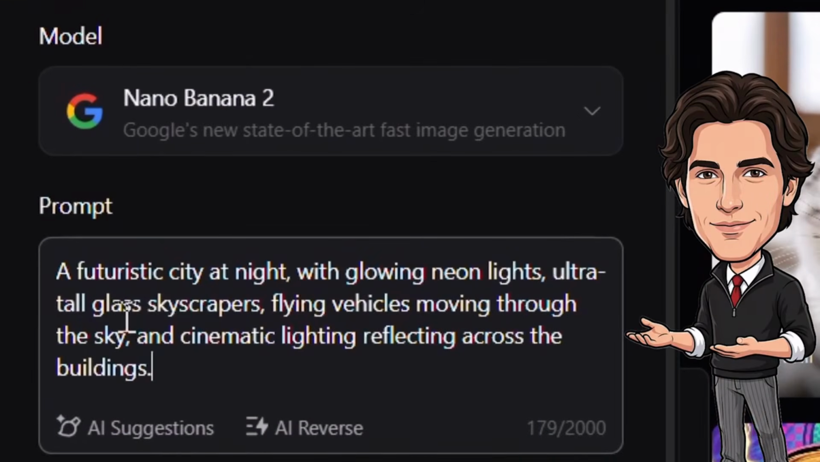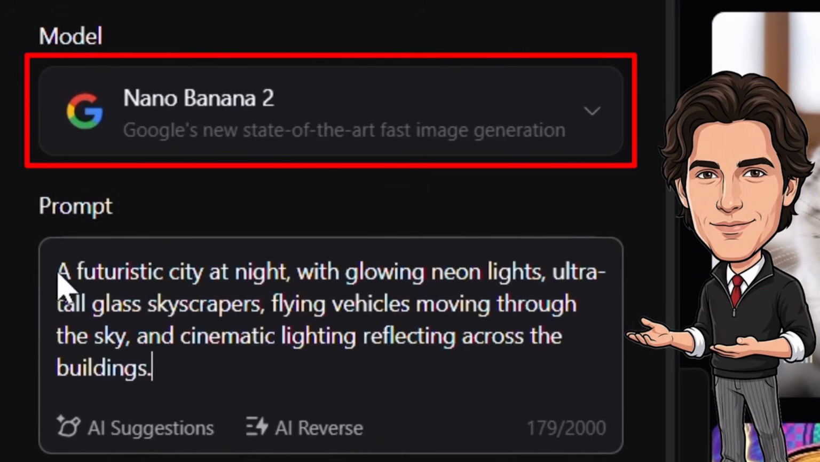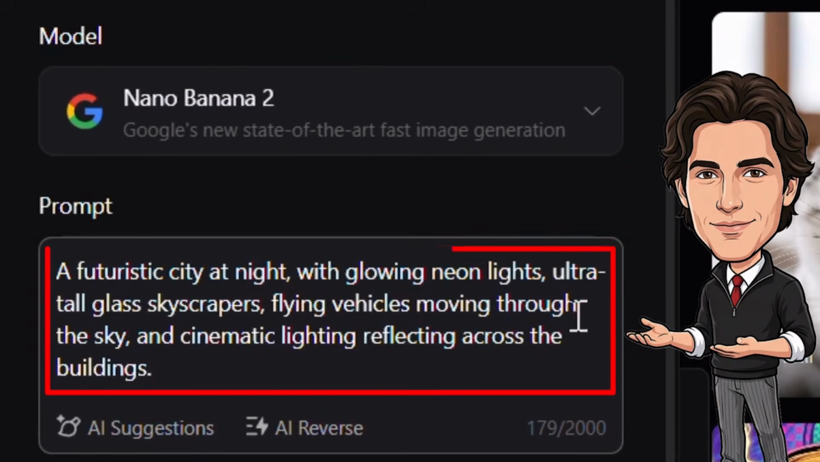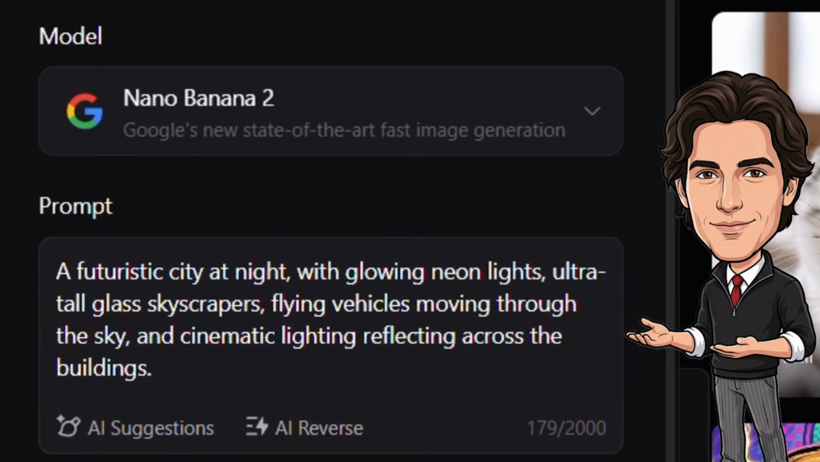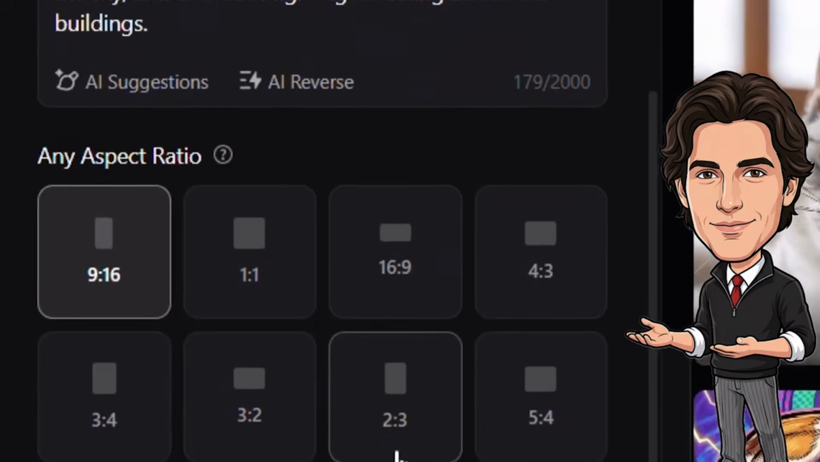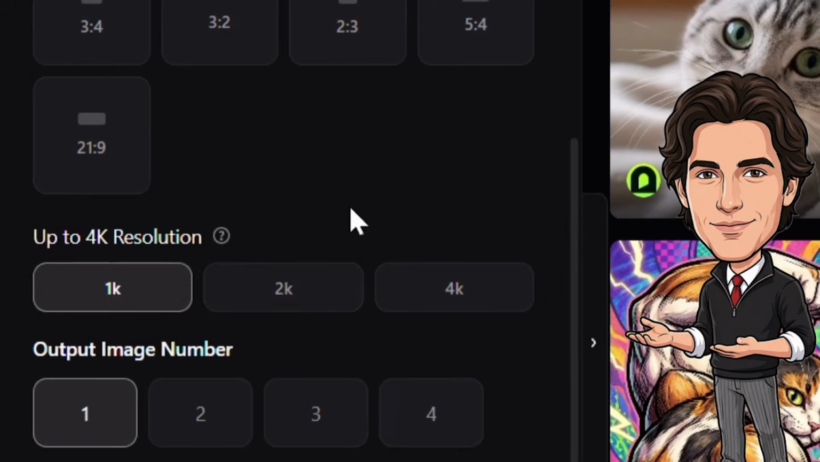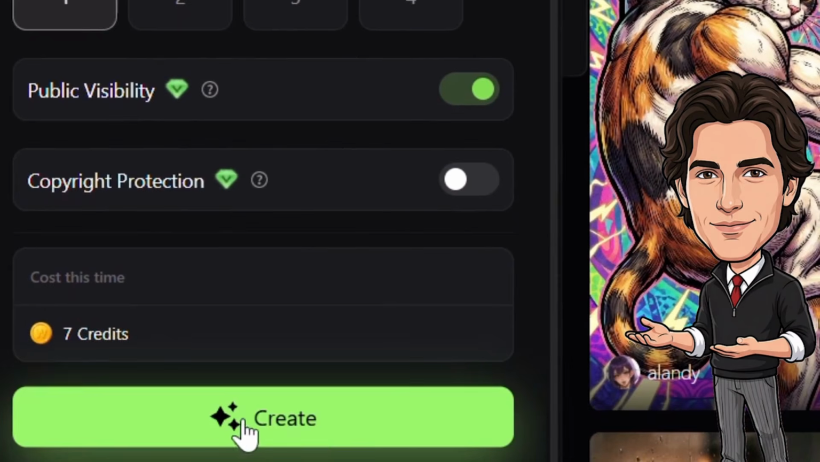For this example, I'm going to generate an image using Nano Banana 2, which is known for producing very detailed and realistic images. Let's try a simple prompt. For example, a futuristic city at night with glowing neon lights, ultra-tall glass skyscrapers, flying vehicles moving through the sky, and cinematic lighting reflecting across the buildings. Now we can configure a few settings. We can choose the aspect ratio, adjust the resolution, and select how many images we want the AI to generate. Once everything is ready, we simply click Generate.